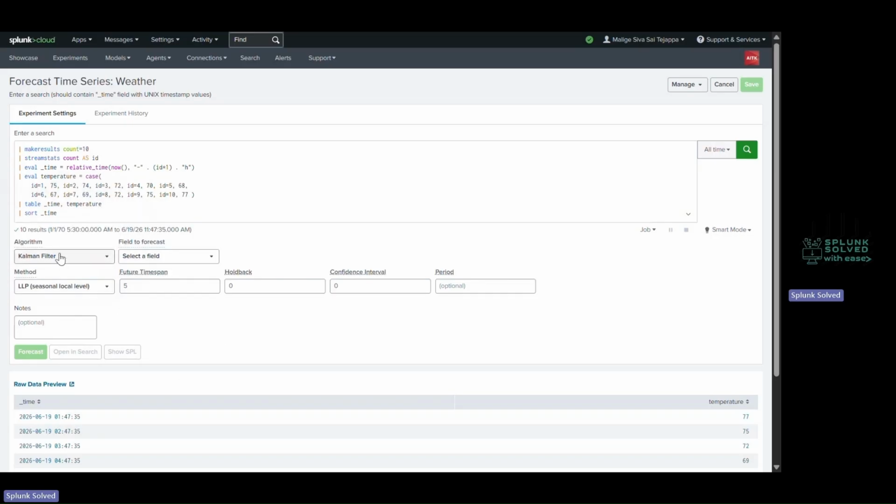So when I selected Kalman filter, you see method, future, time span, hold back, confidence interval period. If I select the ARIMA algorithm, I see something like AR, integrated D. So I have different options. As I mentioned, every algorithm is different. You need to just play with it, fine tune it, and pick the best one for you. So I'll just select this one.